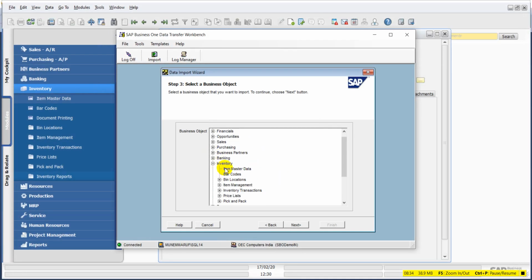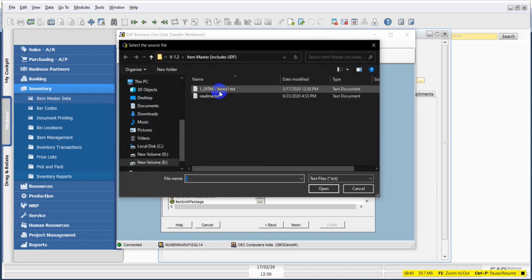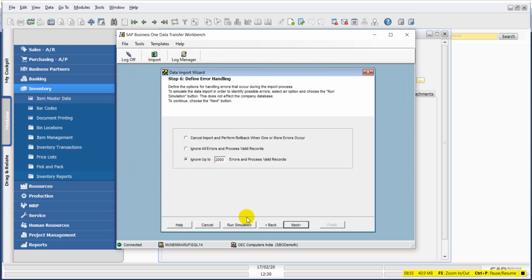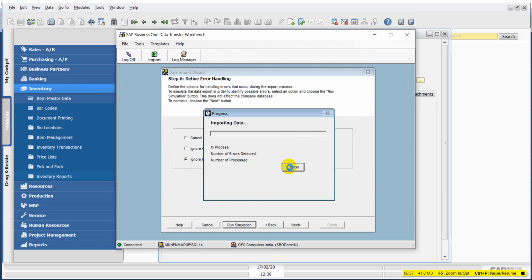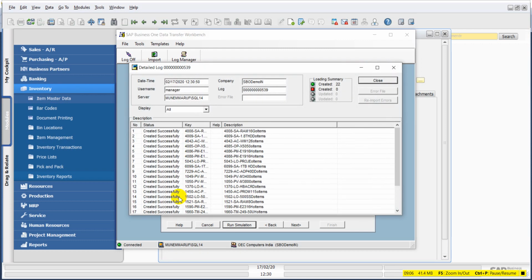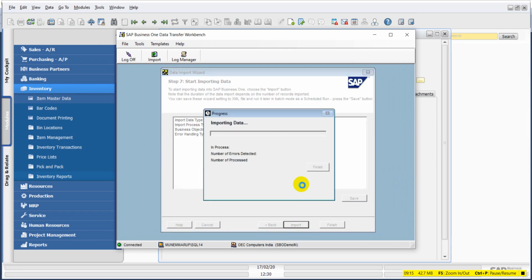So let's go to inventory again, item master data, next. And we don't have any of this right now, we just have items. So we're going to make sure first the txt tab delimited option is selected, and then we're going to click here and select this. Click on next. Mapping. Make sure this is selected, and make sure you do a simulation before you upload the real data. So it says 22 business objects were imported successfully. If you close that, it says all of the data that we have in that template is uploaded successfully. We're going to click on next and click on import.